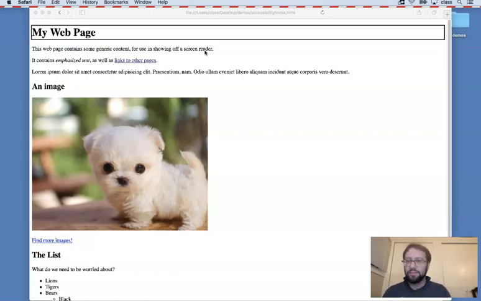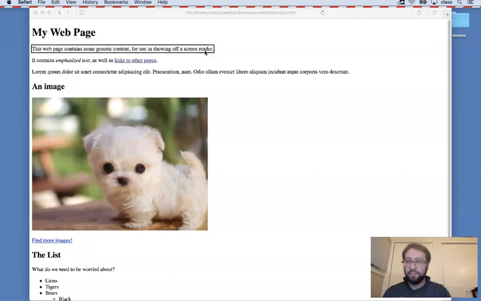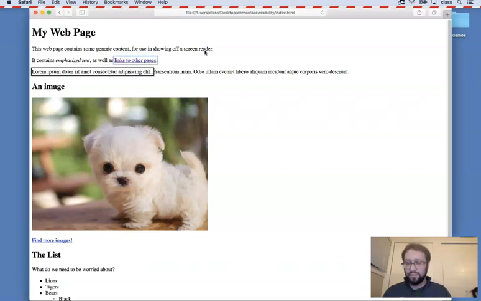Accessibility demo, web content, heading level 1, my web page. This web page contains some generic content for use in showing off a screen reader. It contains emphasized text as well as visited links to other pages.